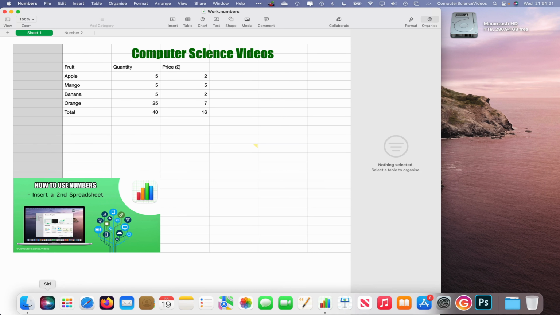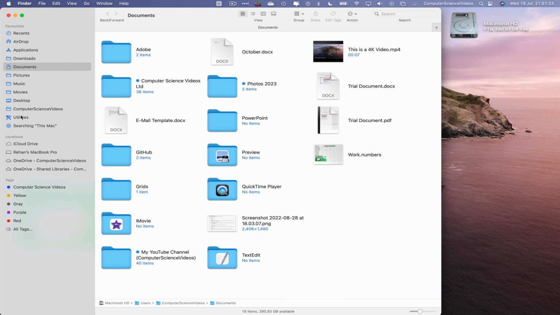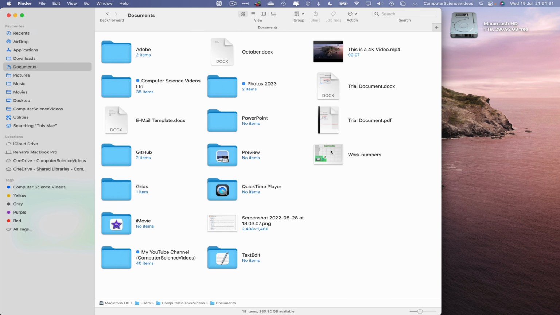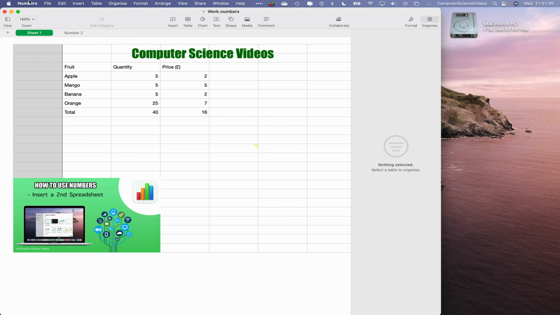Now let's go all the way down to the dock. Go to the Finder application, and there we have it. Work.numbers is within the documents folder on screen. There we go. Let's now close Finder for the moment. Now let's close the Numbers application for the moment.